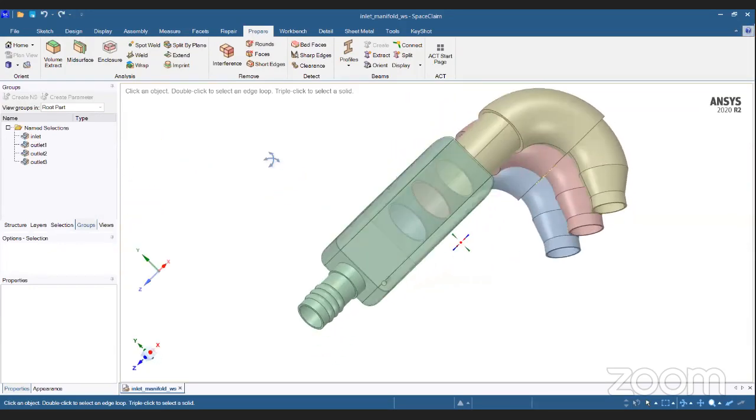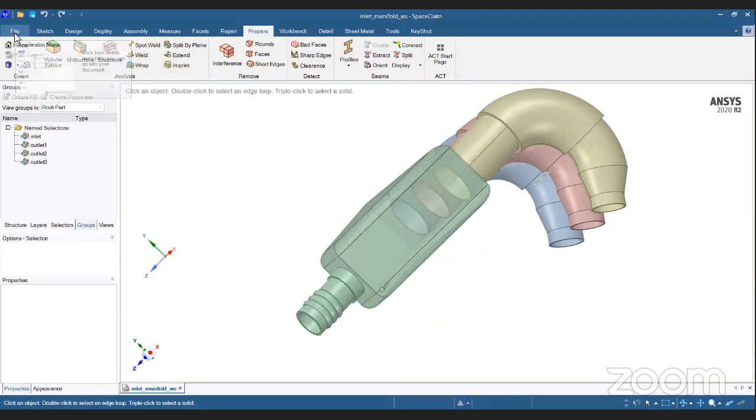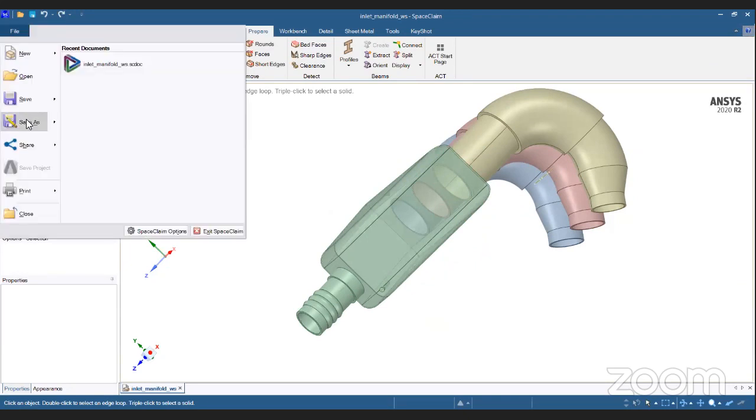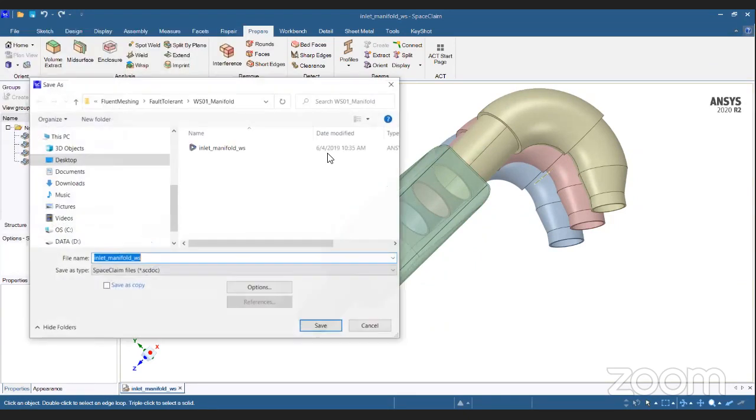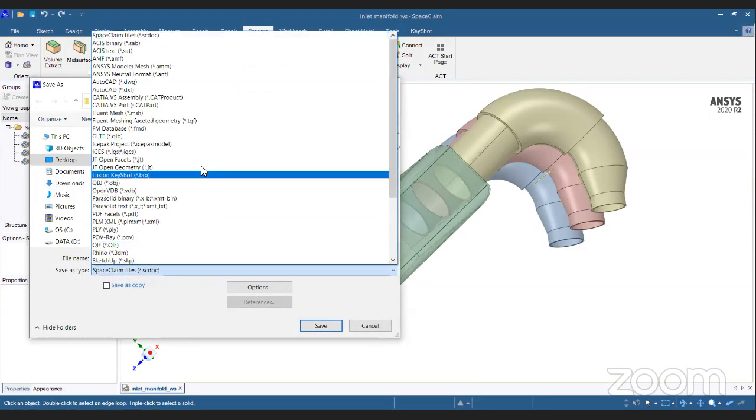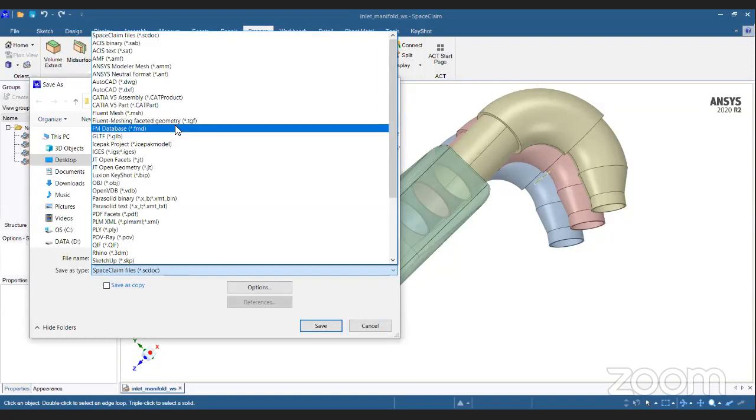So right now, this is a SpaceClaim file. I'm going to save it in a particular format. So I go to Save As. And in Save As type, I choose FMD, which is FM database.